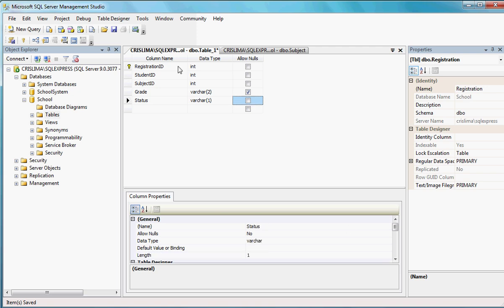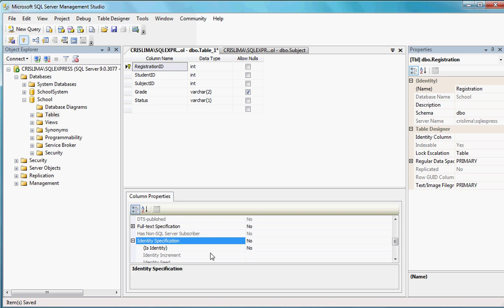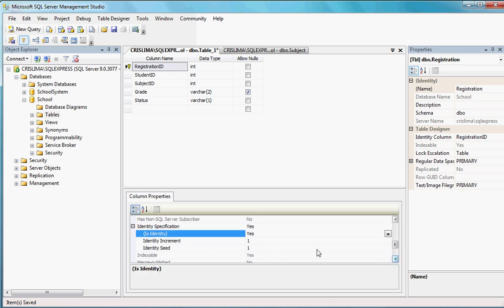Okay, now I want to go to registration ID. I want that to be incremented. So here, identity specification, change to yes. What is the seed? Let's put this one to be 100, and identity increment to be 1 by 1. So here we are. We're done with the tables that we wanted.